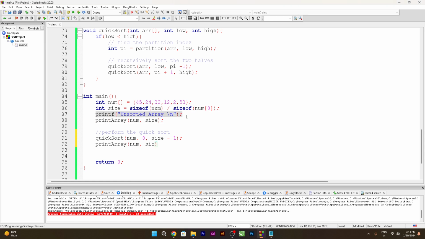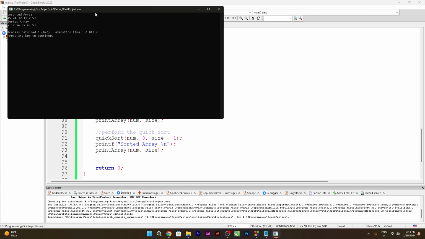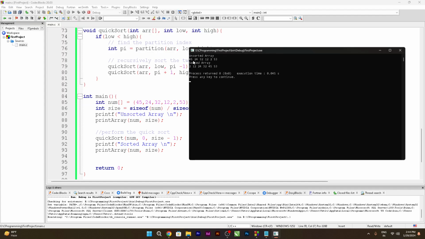Let's print this statement as sorted array, right? This is the sorted array. Save the changes. Let's check it out. Okay, size spelling wrong, my bad. Again, what's the issue? Print array. Yep, semicolon. Come on. Here we go. Look at that. See, it's sorted completely and it's totally fine, right?